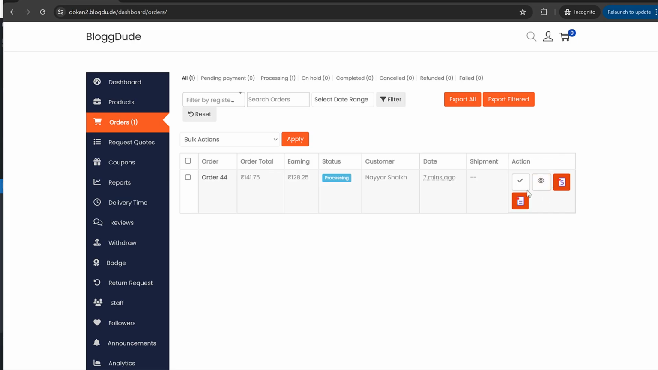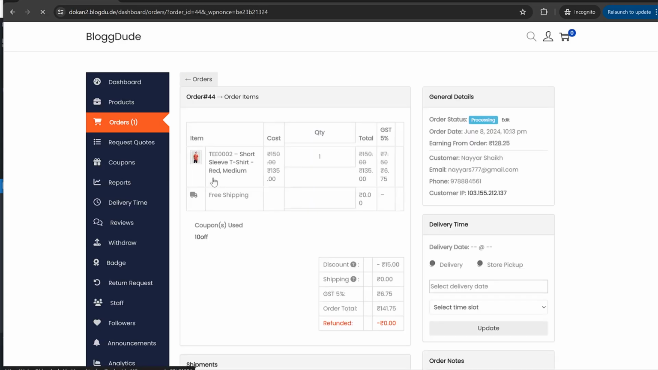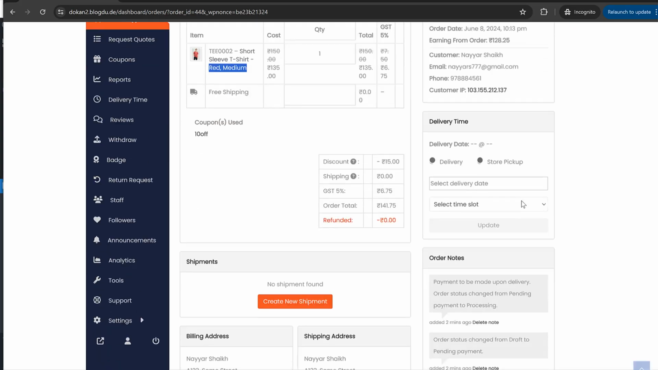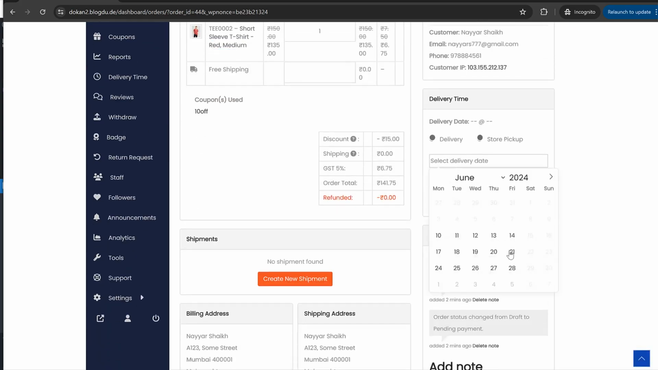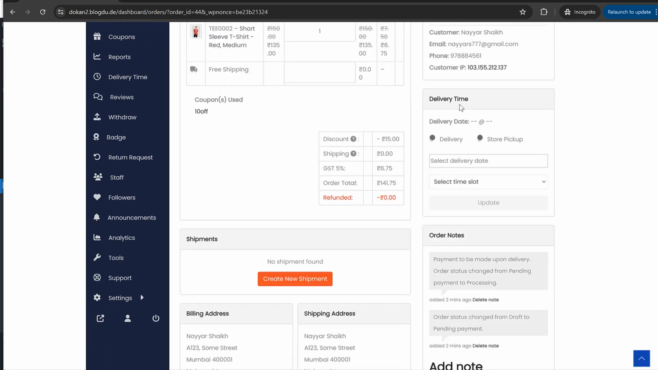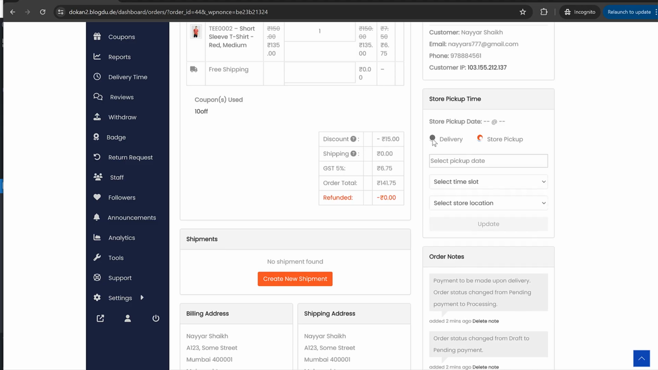So once they have this thing, they can open this order to see what they have in this order. So this seller can see they have an order for a short sleeve t-shirt, red color, medium size. Okay, they can see this thing. Then they can set a delivery time when they want to deliver. This is not important, by the way. Delivery time is not important. This is just for the seller.